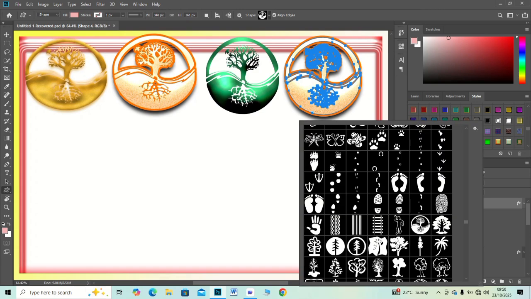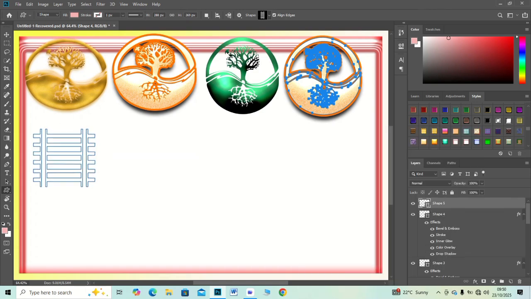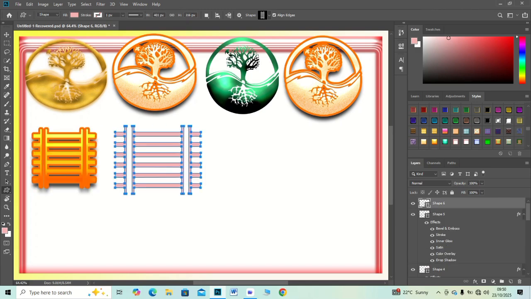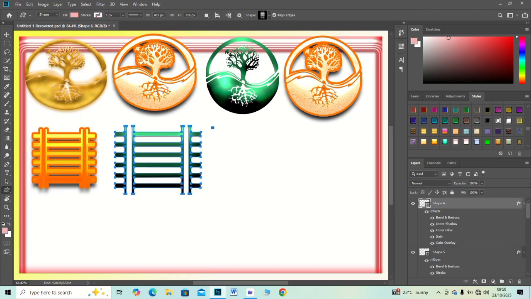Select a thin area of your photo using the rectangular marquee tool. Now copy, paste and stretch it horizontally. Then set blend mode to overlay screen.